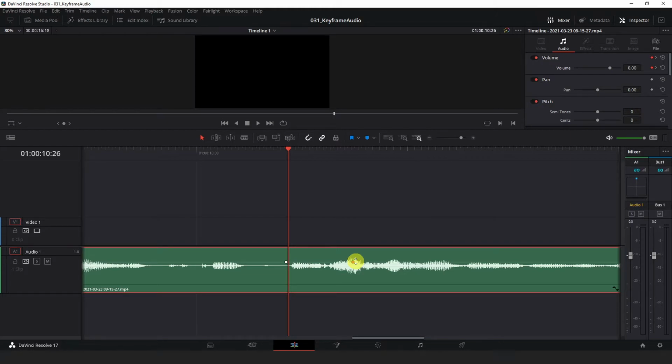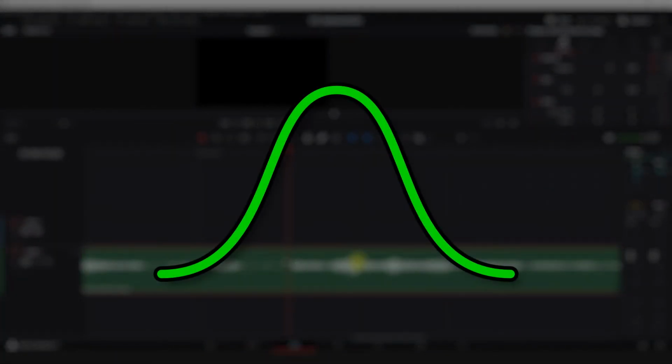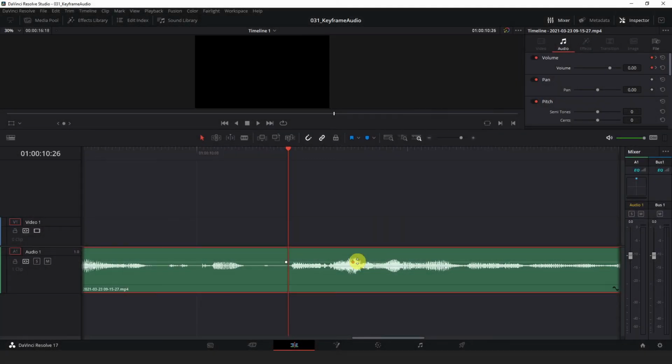So what we want to do here is set three keyframes around this point here to create a gradual audio adjustment that's unnoticeable. Every audio waveform in existence has a peak, or its loudest highest point, and troughs, the lowest quietest surrounding points. You want to identify these three points and set keyframes at them to get the most natural sounding volume adjustment. In my case, I believe those are at these three points.